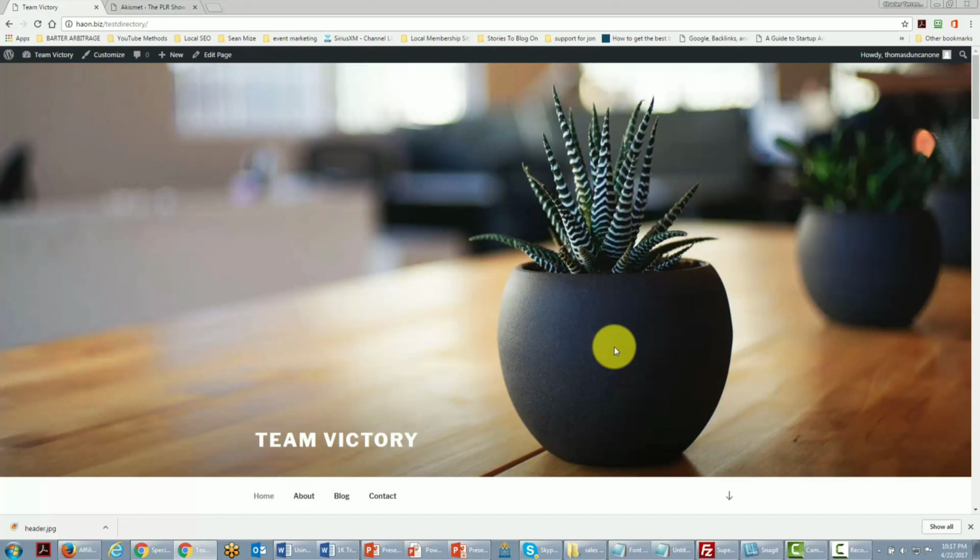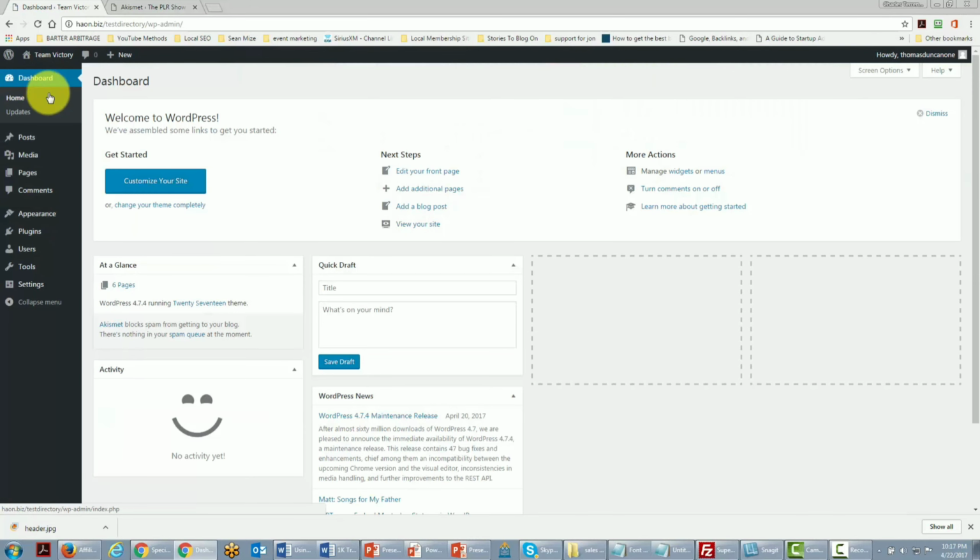We are now looking at the outside of our site, and we're going to go back into the dashboard area. The first thing we're going to do is change the menus. We're going to do that by going to Appearance, and we're going to go to this link that says Menus.